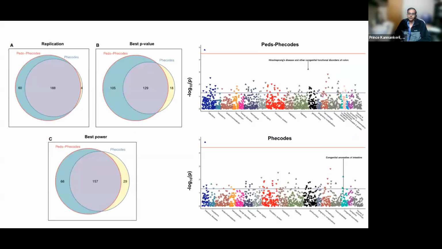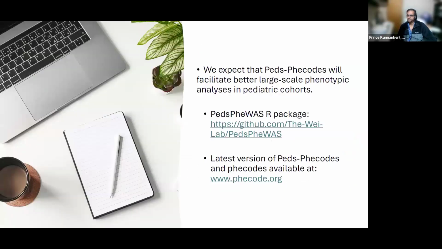Which just shows that the peds fee codes for pediatric diseases, of course, perform better than the adult fee codes do. So one example here, a known association with Hirschsprung's disease, you can see that when you use the pediatric fee codes. If you use the standard fee codes, it's buried under congenital anomalies of the intestine, because that, of course, includes many other congenital anomalies that are not specific to Hirschsprung's disease. So it's not really as useful for the pediatric population. You can advance the slide.